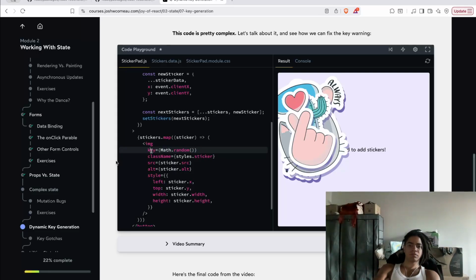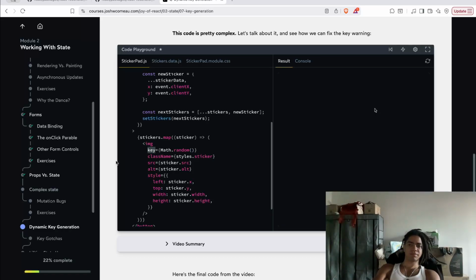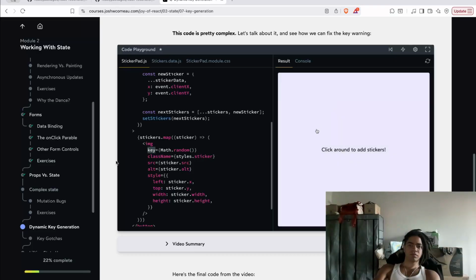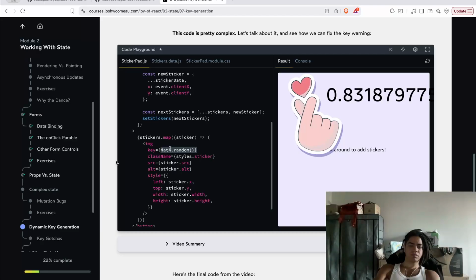If we think about what the keys actually do, what is the role of this key attribute? Well, it's to help React understand how things should change when things update. So let's imagine I start with my snapping fingers sticker over here, and let's pretend that when this first renders, the random number that it selects was 1. Now, of course, it wouldn't really be 1, it would be 0 dot and a bunch of decimals, but to keep life simple, let's imagine that it was 1.